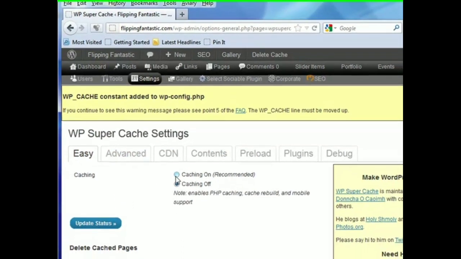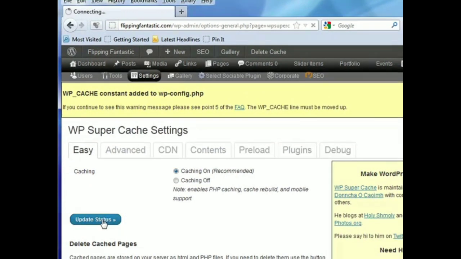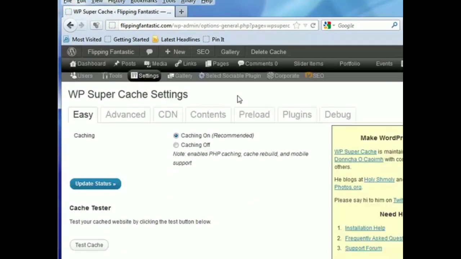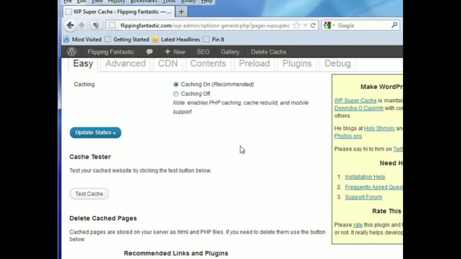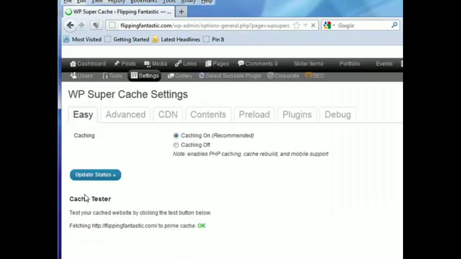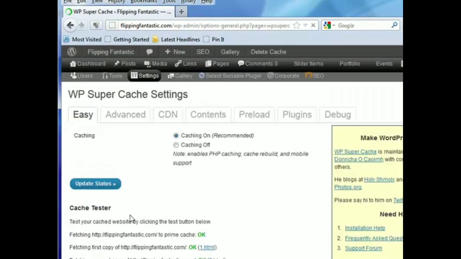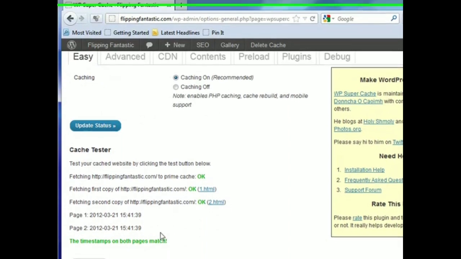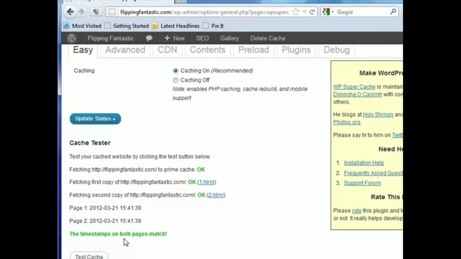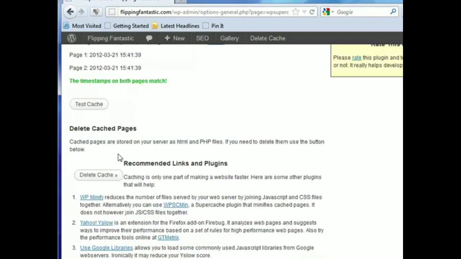Okay, first thing I'm going to do the easy version. I'm going to just turn caching on. Now the update settings. Now, do I have any warning messages? I don't think so. There's a cache tester. Well, anytime I see a test button, I gotta press it. What happened? Everything seems okay. Hey, the timestamps on both pages matched. Looks like we're cooking with grease.